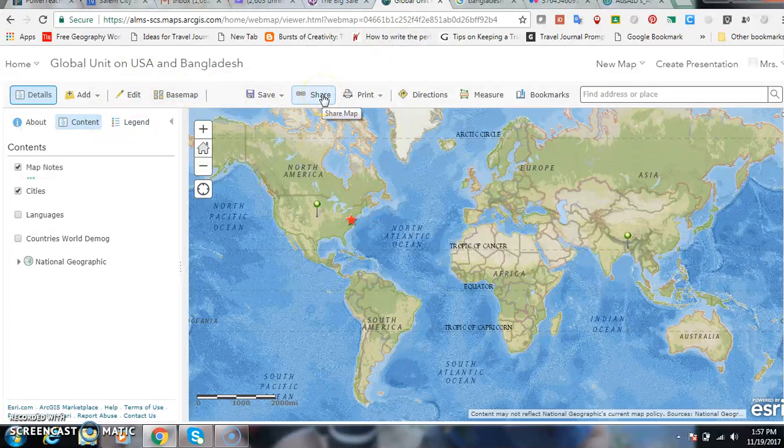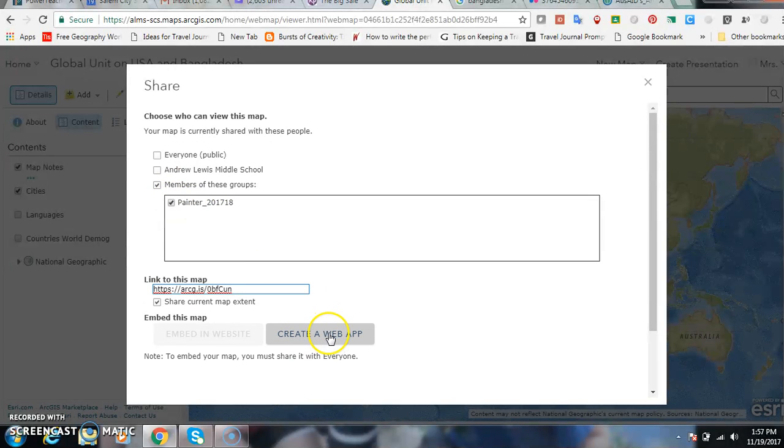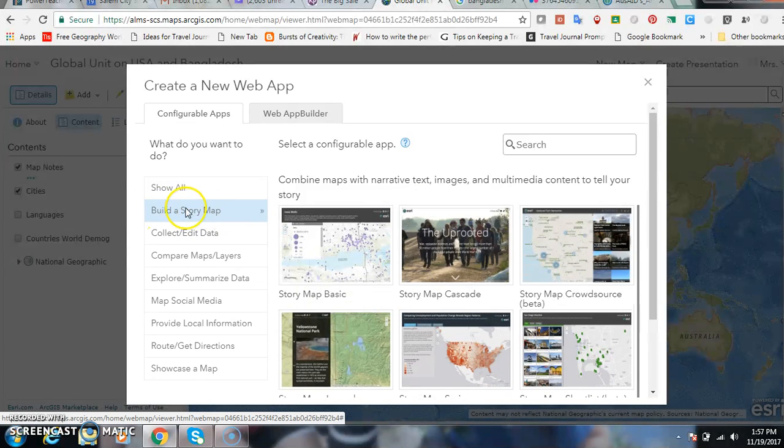So let's go ahead and do share. Share is how we're going to do this. Do you see Painter 2017-18? Click in that box. Then come down here and click on Create a Web App. You're going to want to build a story map right here.